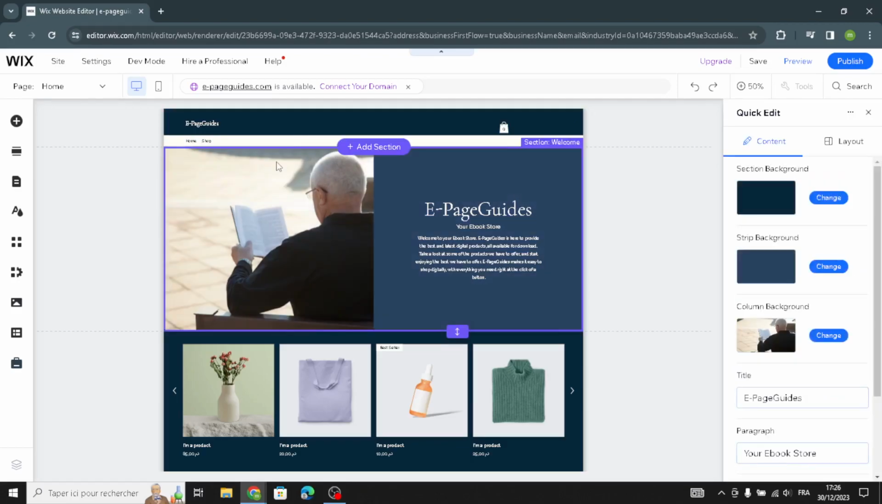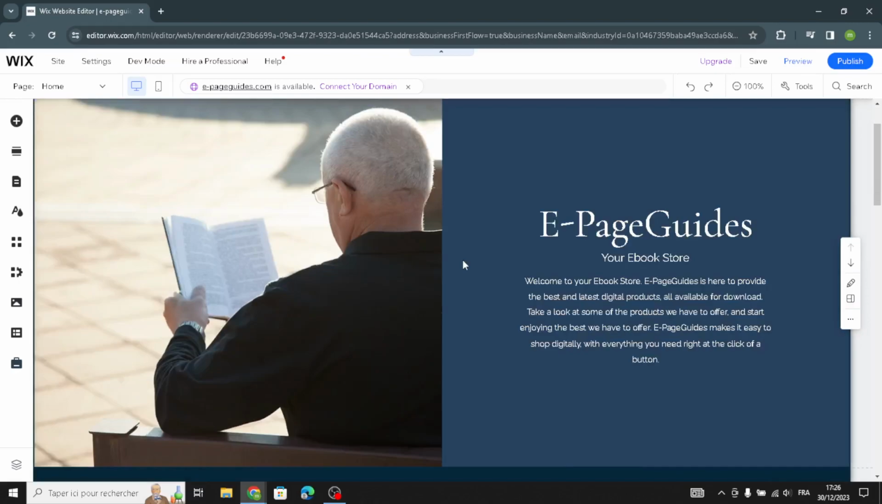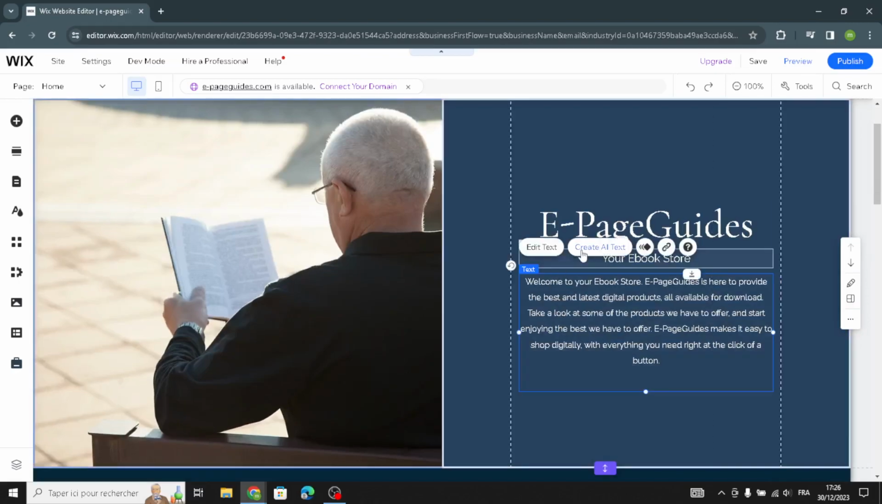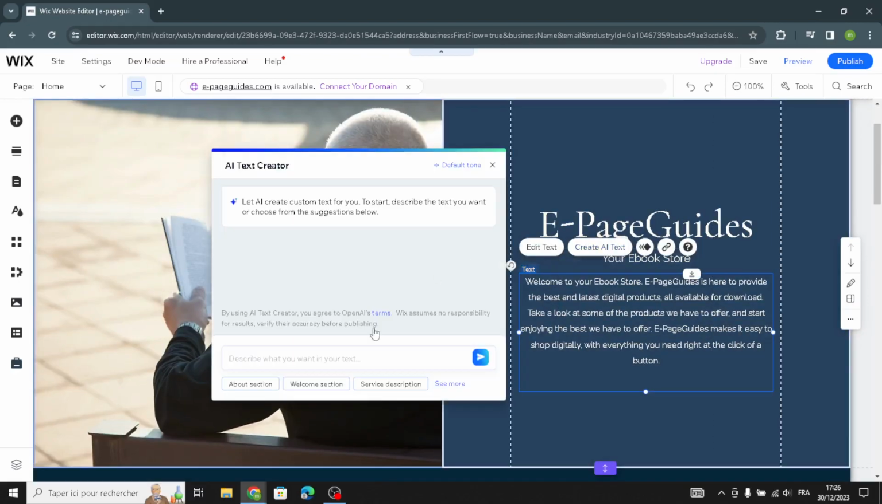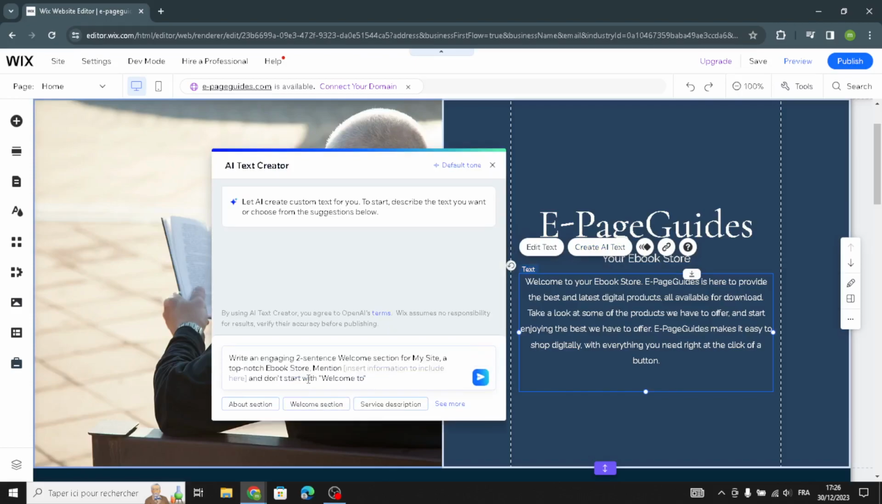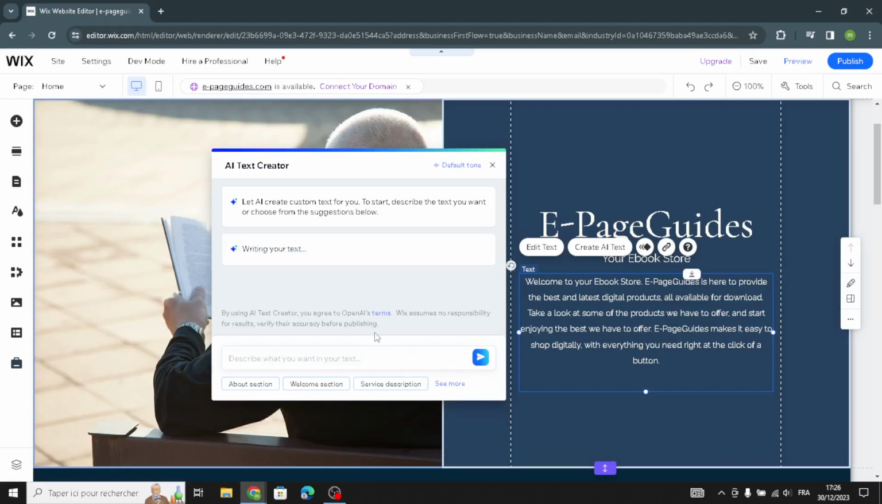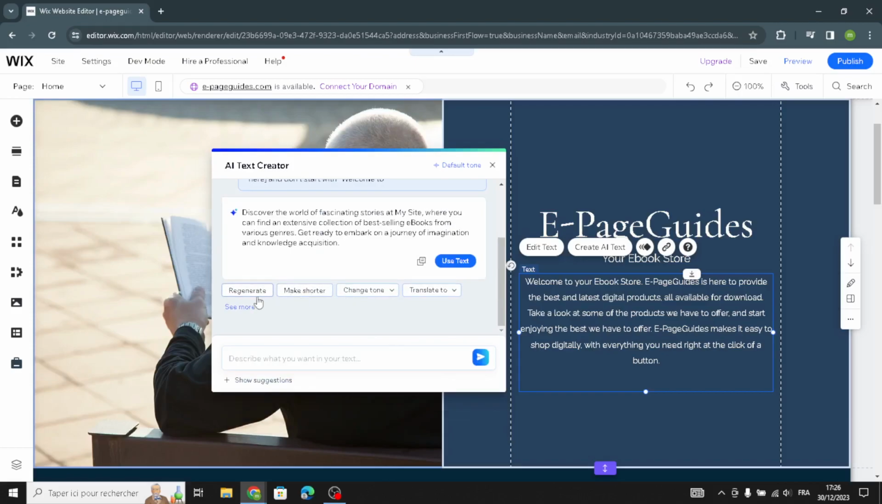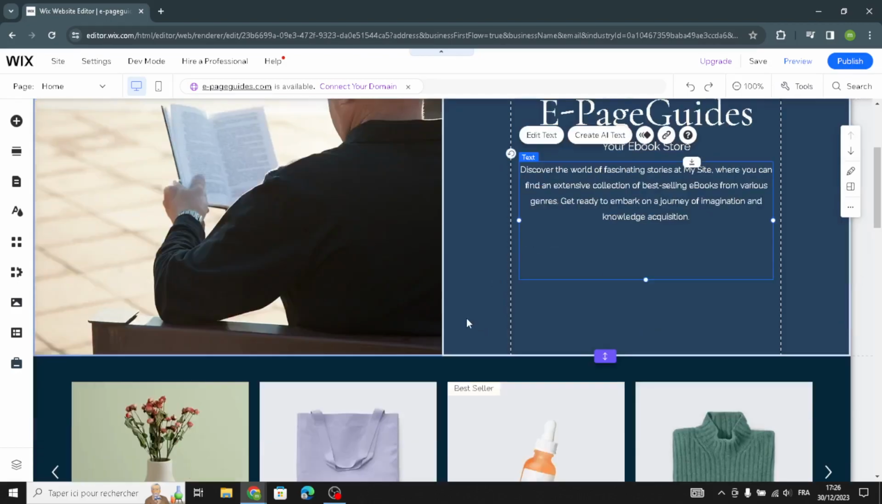As you see here, this is the welcome section. You can change the section background, the strip background. Also, you can change the image. You can change the title and the paragraph. If you want to change, for example, this paragraph, just click on it and create a text. Now all you have to do is describe what you want in your text, or select the type of the section, and insert information to include here, and it's gonna create it for you. You can make it shorter, you can generate another one. So that's it. Now let's move on to the next section.